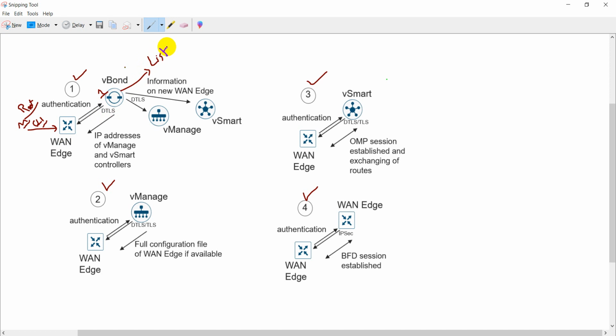The vBond already has this list that we have provided via the Cisco portal. Once the vEdge presents its token number and the serial number for its chassis, then the vBond checks in the list if this ID is present, and then it authenticates this vEdge successfully using the root certificate that we have installed. And once it's authenticated, it builds this DTLS tunnel.